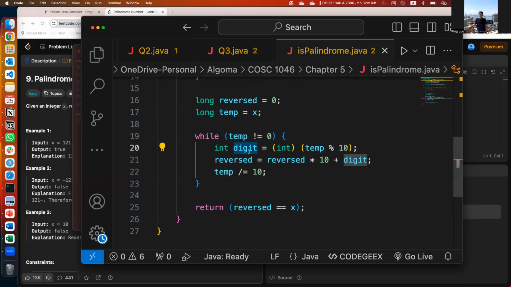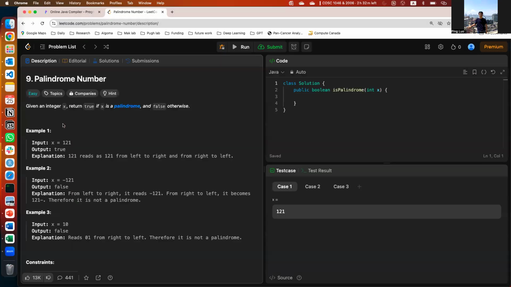Each time, you get the last digit of the number, shrink the number, and then again and again, get the digit and append it to create a new number called reversed. In the end, once it's reversed, you can just compare it directly. That's how to solve this question.